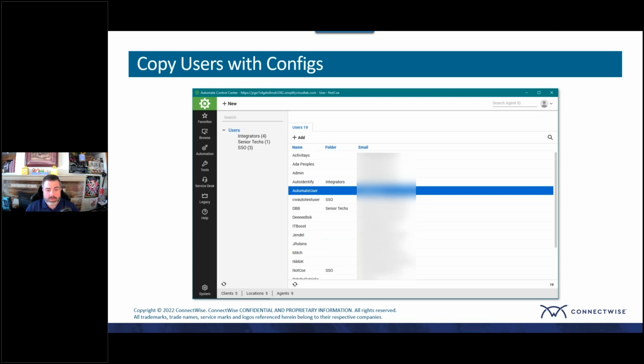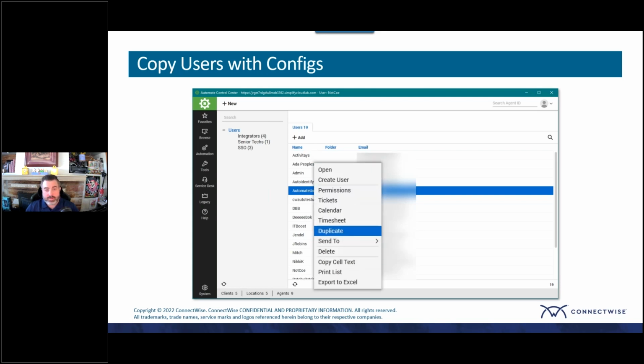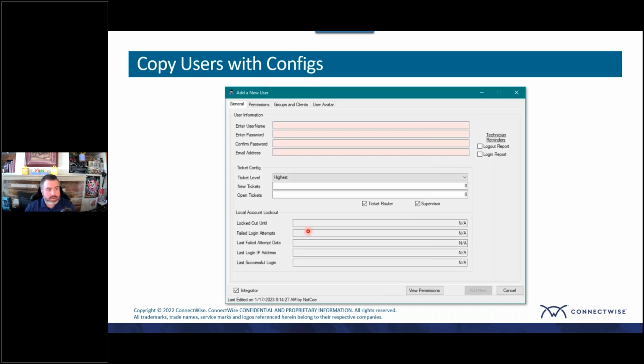We can right click on the user that we would like to copy, but we're going to select duplicate because we don't have that command called copy. When we select duplicate, we're going to get the add new user window. This is similar to when you would just simply click add new user or the add button to add a new user in your Automate system.